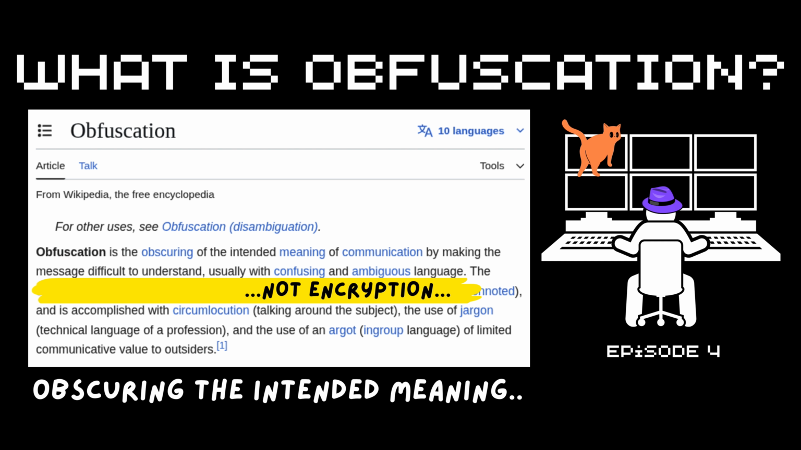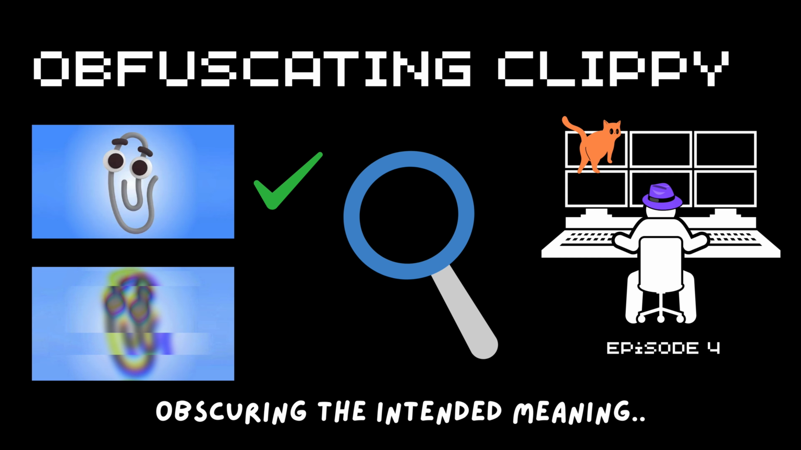Obfuscation is the act of making a message difficult to understand. This is done without use of cryptography. The clippy on top is clear, while the clippy on the bottom has been obfuscated. Let's start the demos now.